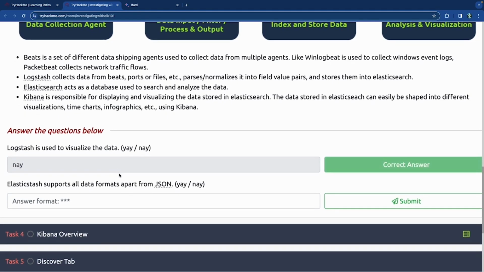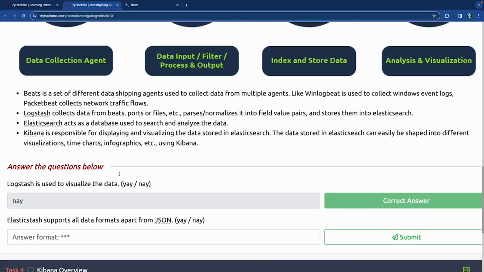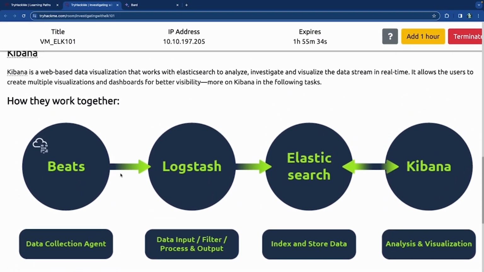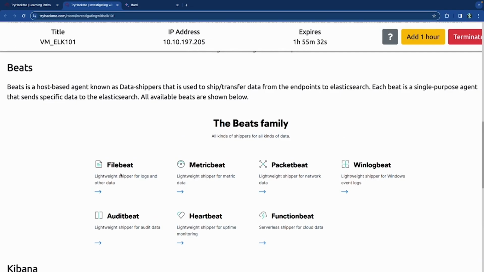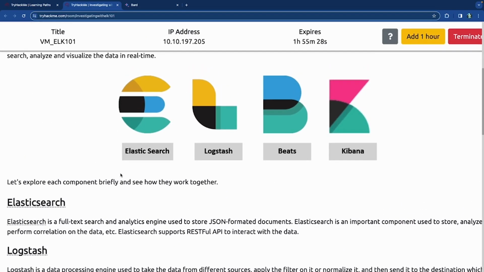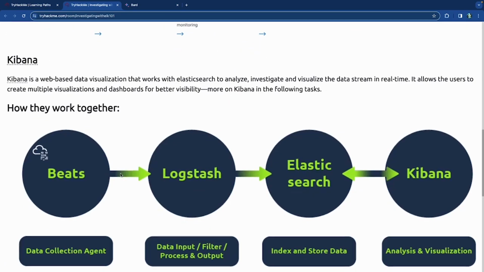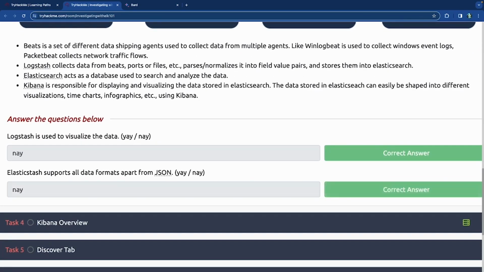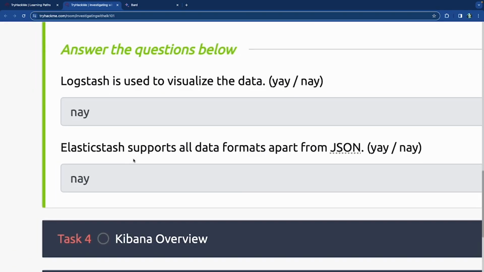And Elastic Stack supports all data formats apart from JSON. And I want to say, is that a yes? Let's see, Elastic Stack, where is it? Elasticsearch, Elastic Stack. Oh no, I see. So it says it supports all apart from JSON, and that is also no, because it does support JSON. Okay, very good. So we got that.